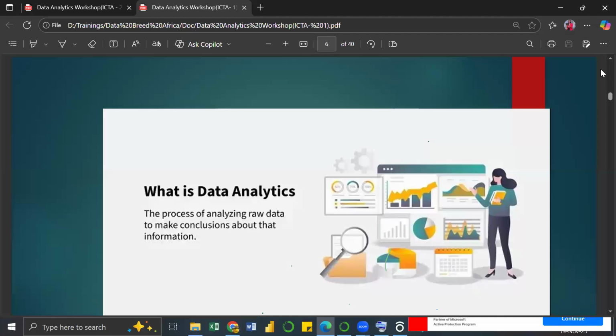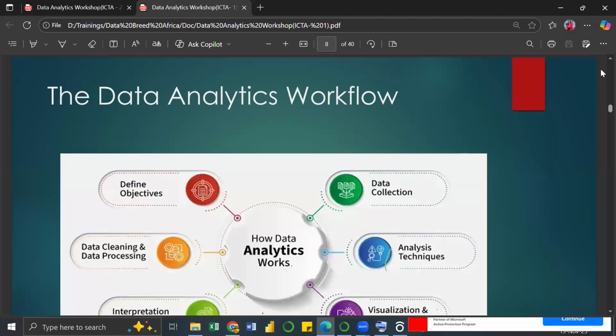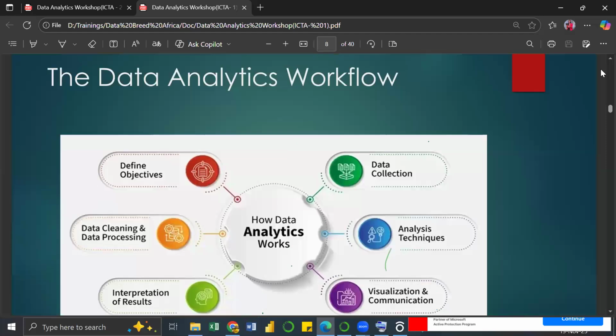Then we proceeded to looking at the data analytics workflow, how we go about the data analytics. Since we said it's a procedure, how do we go about it? So we talked about defining your objectives. This is where you are able to understand the problem that you're solving. After you understand the problem, you go to data collection.